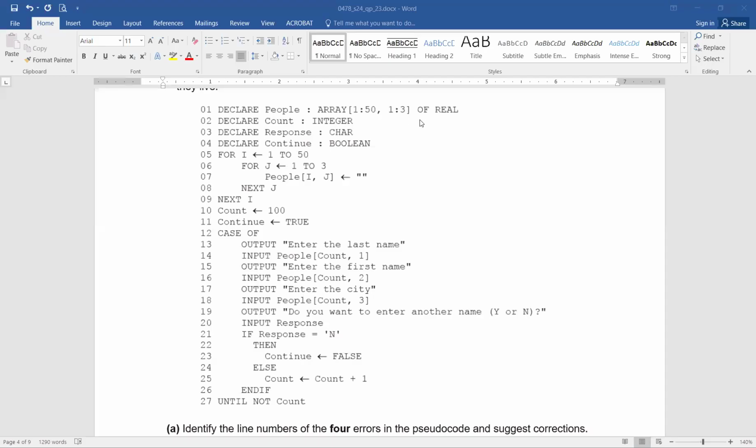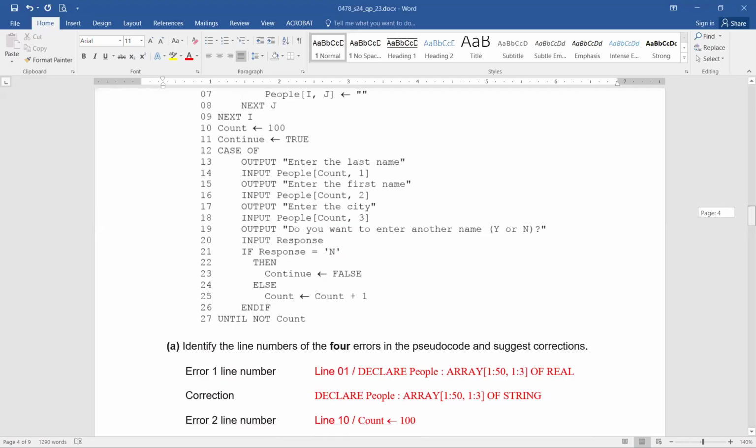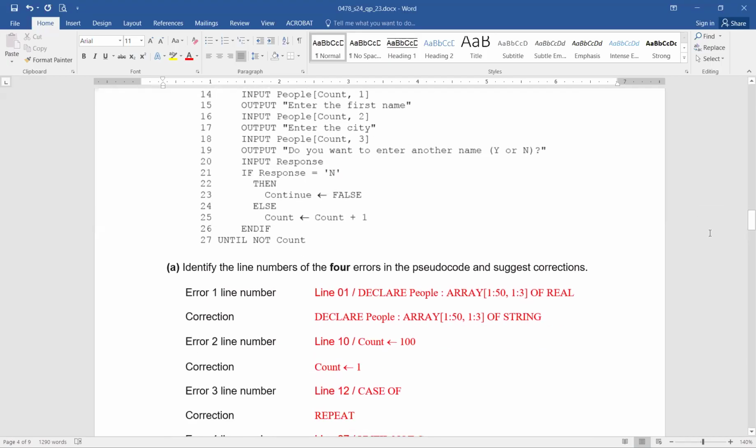See the first error, as you have identified, Ali, thank you very much for the proper identification: the array should be a string, and there is a mistake here. Error 1 asks for a line number, so if a student only writes the line number, that's perfectly okay, and if another student writes the whole line, that's also okay. The first error is in line number 1: Declare people colon array 1 colon 50 comma 1 colon 3 of real. That is wrong. It should have been string.